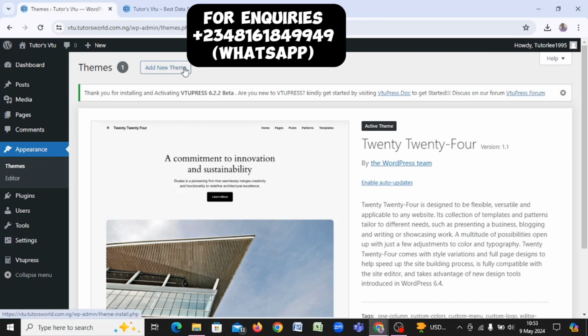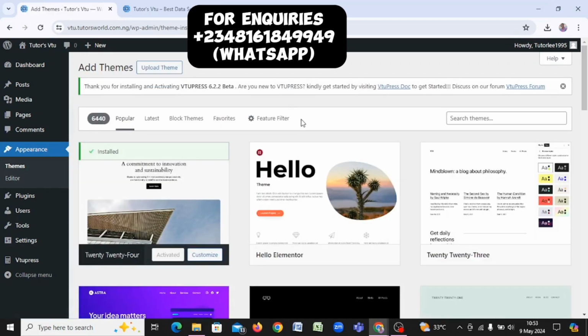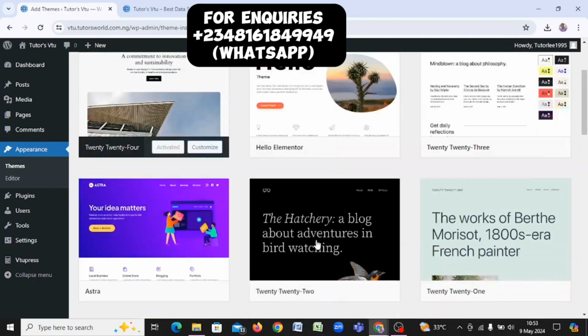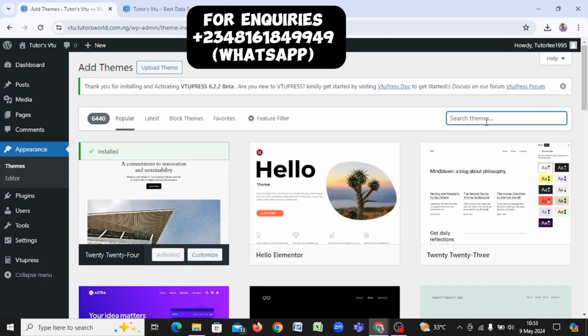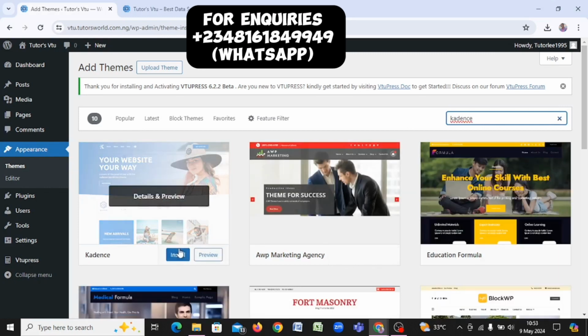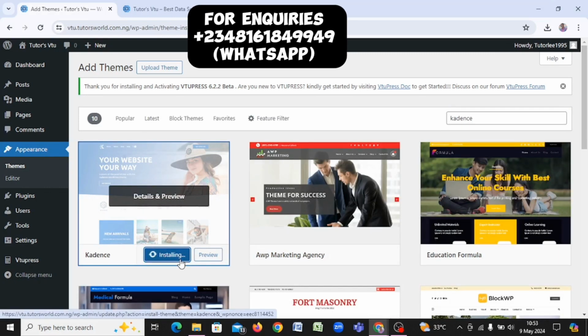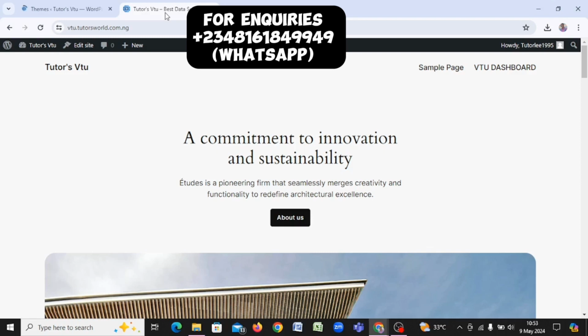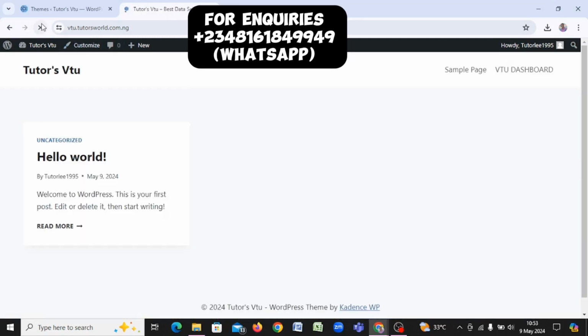So just click on add new theme, and in adding new theme you want to look for Cadence. So this is Cadence. If you can't see it directly, just come to this search thing, type Cadence. You don't need to press enter, just type it there and it will bring it. So click on install, and a theme is the one that determines the color, I mean the outlook of your website. So for example, if you refresh this page now, you can see that we have something different entirely.